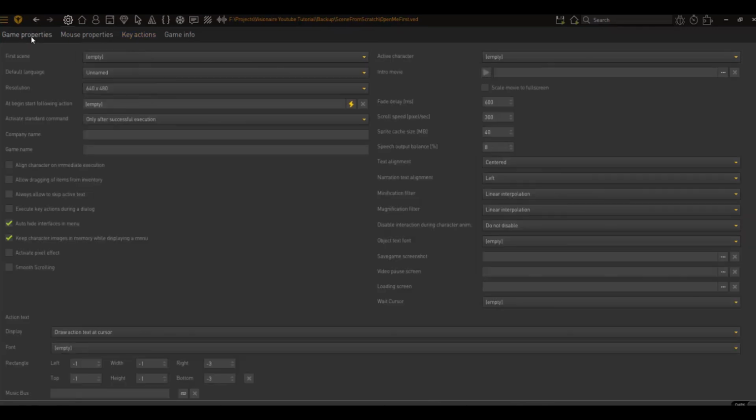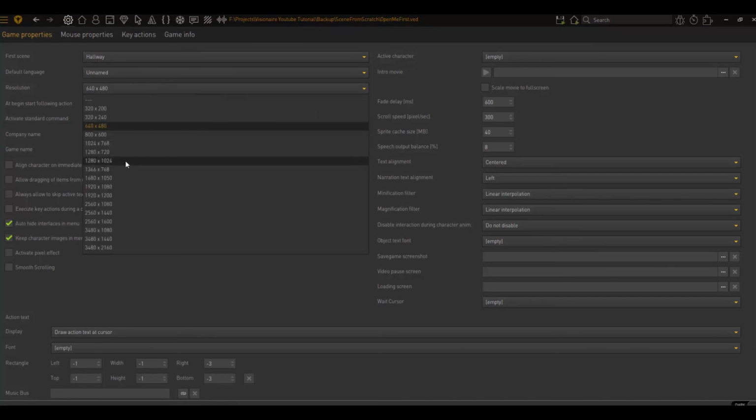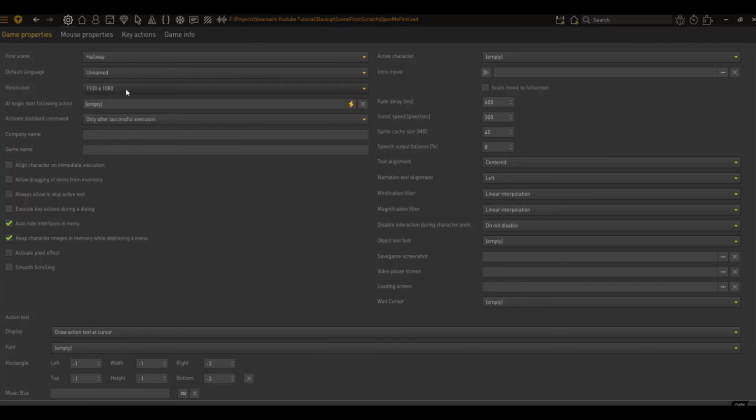The next item we need to set is on game properties again. We need to define the first scene. What is the first scene that will load? And I just did that. Click on the drop down and select the scene. Also choose the resolution. My background is 1920 by 1080, so I will set it to that. Then choose the active character. Click on the drop down and choose main character as your active character.